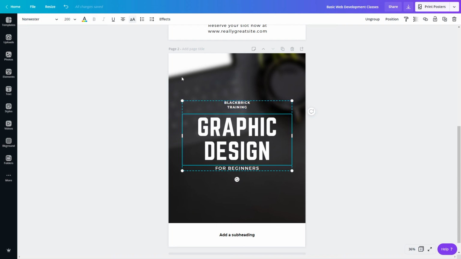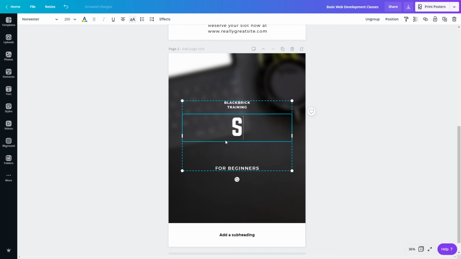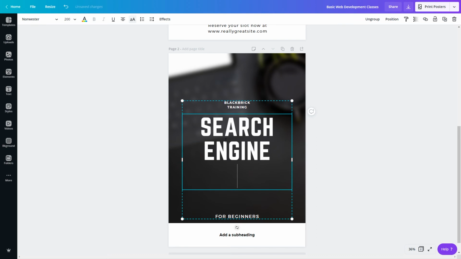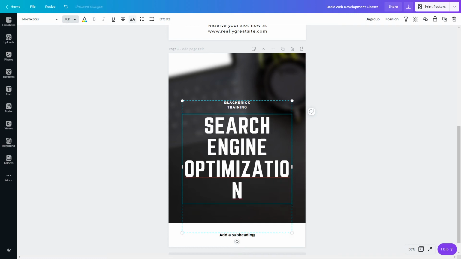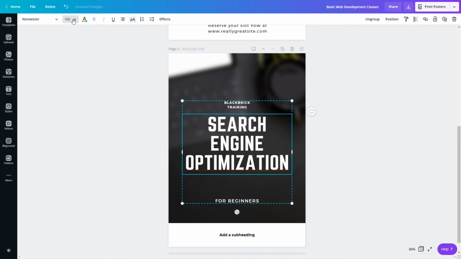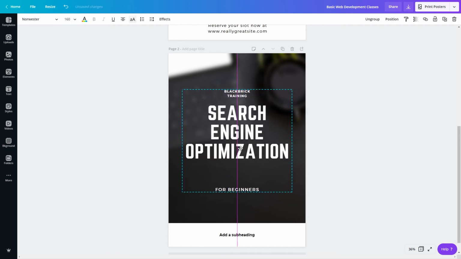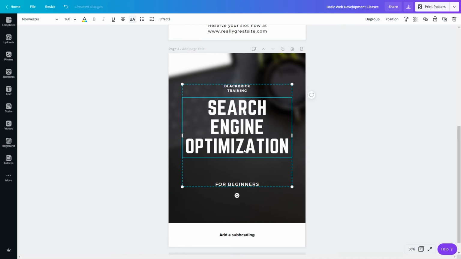So I'll move on to this main heading text in the middle. And this poster is going to be a promotional poster for our SEO masterclass. So where it says graphic design, I'm going to change it to say search engine optimization. And as you can see, this is a little bit too big, so I'm going to have to make this text a bit smaller. I think maybe 180 will be good. That's still a bit too big, so I'll make it 160. Perfect. So I'll center this again. I think just here looks good.